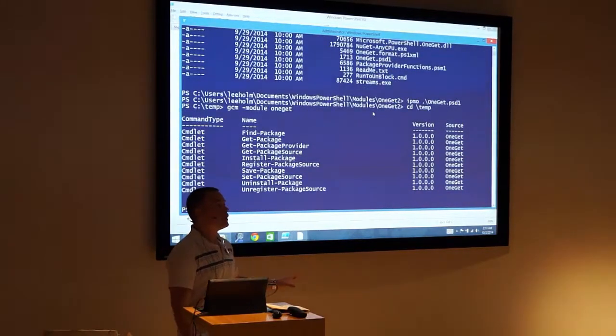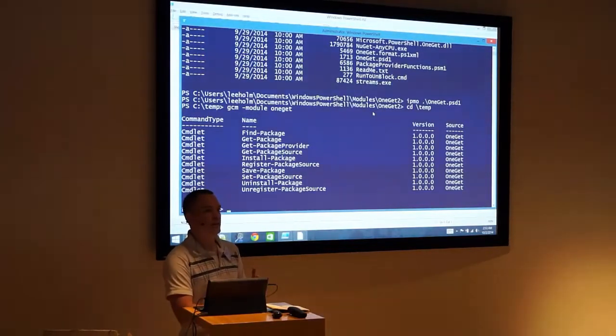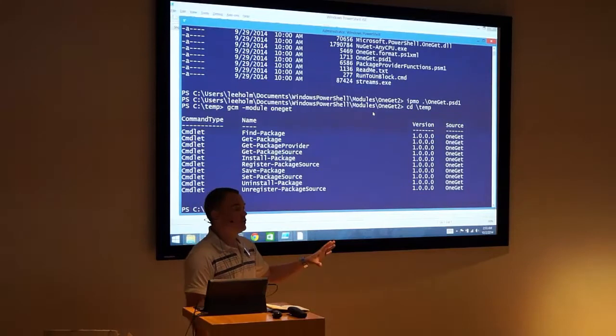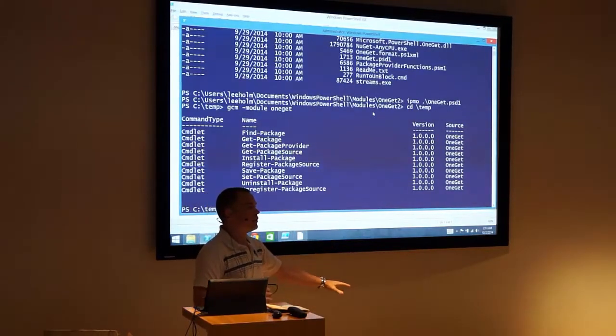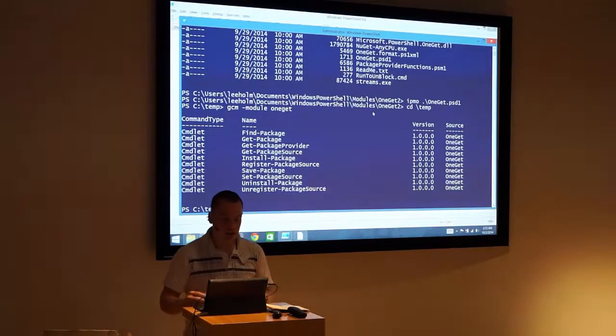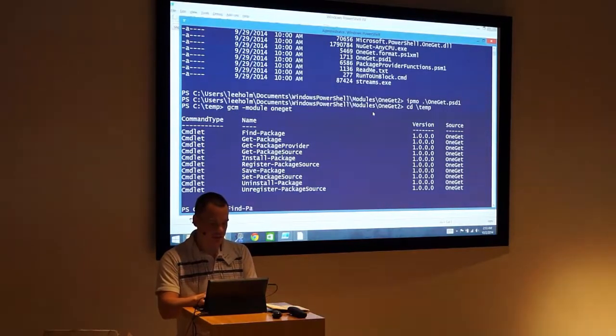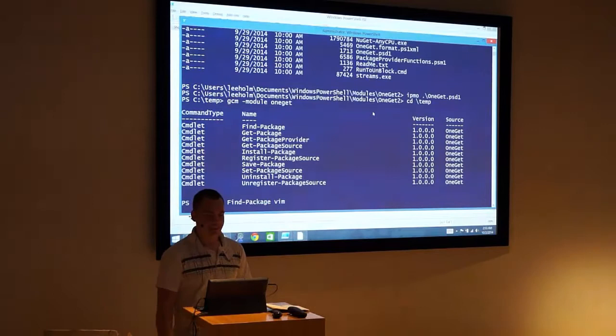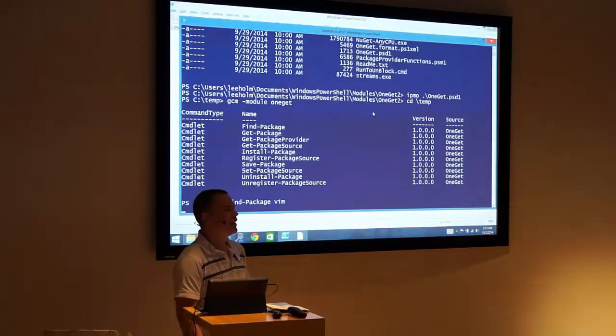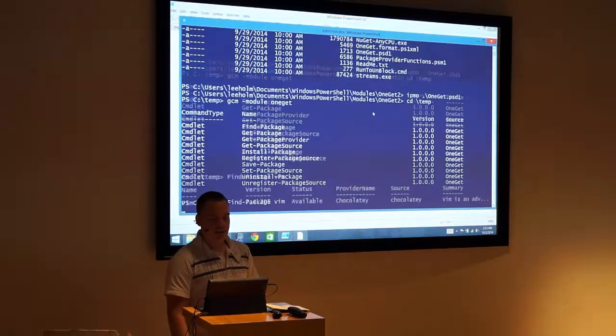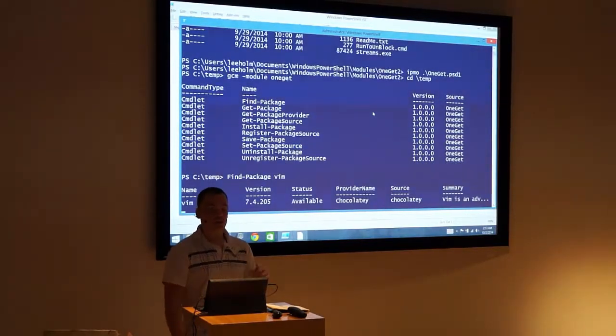A bunch of cool commands for dealing with packages. You can find them, you can search them, you can install them. And so now you can imagine saying, you're going to a foreign system, it's like, I need a modern editor, when you're sick of Notepad. Okay, so now we're getting, OneGet is a package manager.